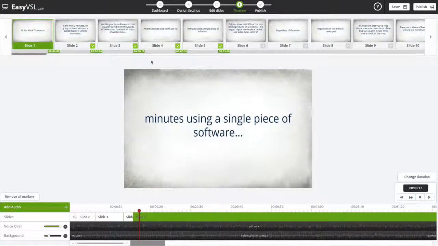Okay, so as you can see, guys, I would just go right through all my slides and just mark where the transition is going to be. And guess what? After that, you're done. You just export it and you can put it on YouTube or Vimeo or wherever you want, and you have a video sales letter that's ready to go.